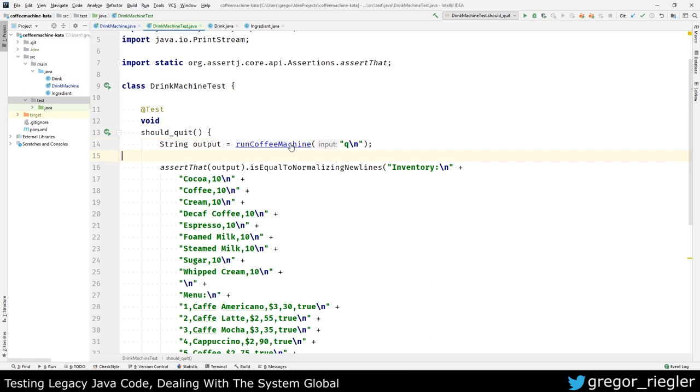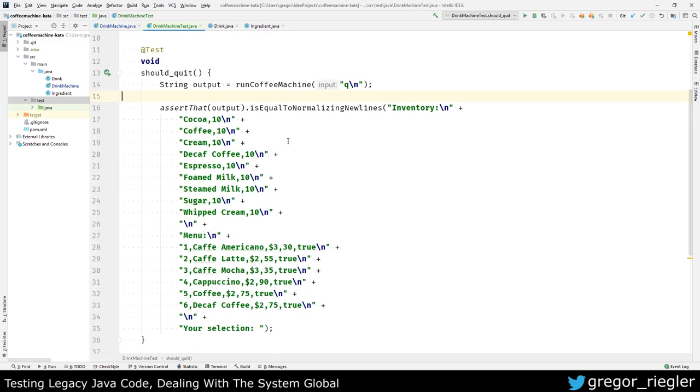Having this run coffee machine method in place, I am now ready to add more tests to the coffee machine to cover all possible paths in the application. But I would have to write lots of tests and for each test store the recorded output and then assert the output, and it would be really tiresome work. I'm lazy, so I will use a library for this which makes it a little bit easier.